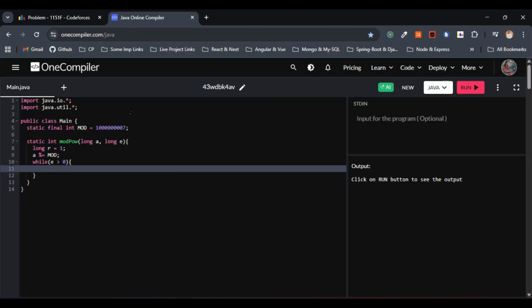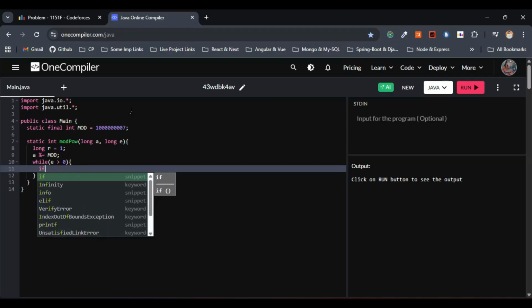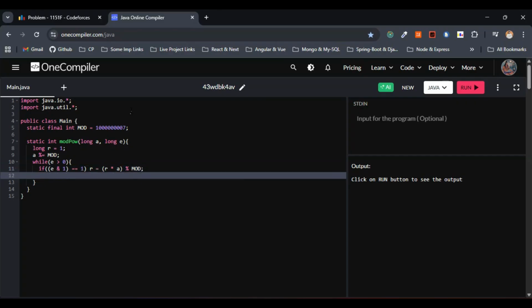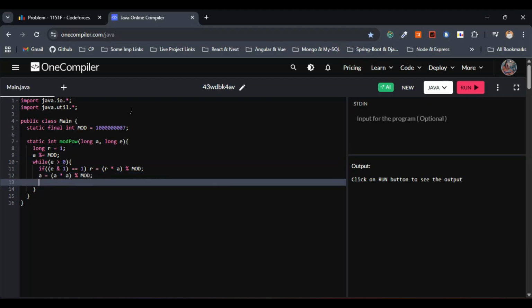Let's go with simple if condition. If current bit is 1, then we have to multiply, so I'll just go with if e bitwise and 1, so this is equivalent to 1, r equals r into a modulo mod, right? So this is fine. Now let's go with the square base. a equals a into a modulo mod. So this is fine.